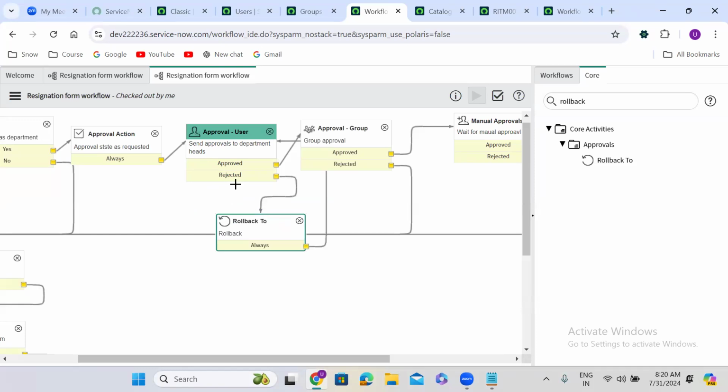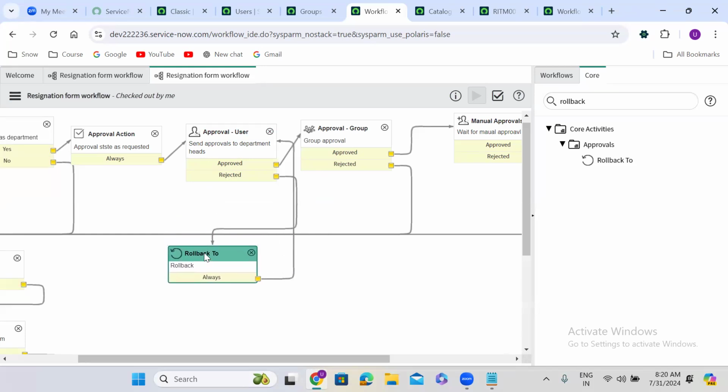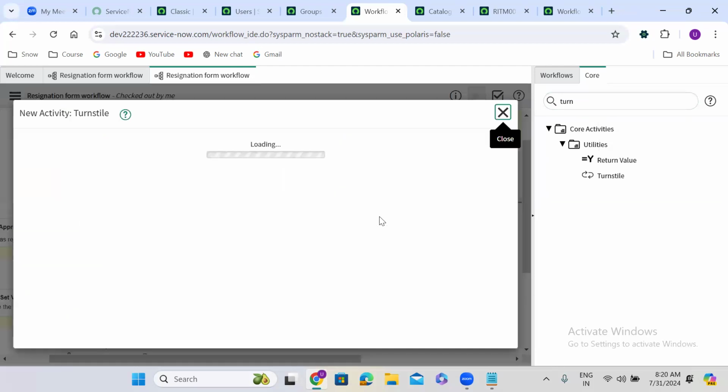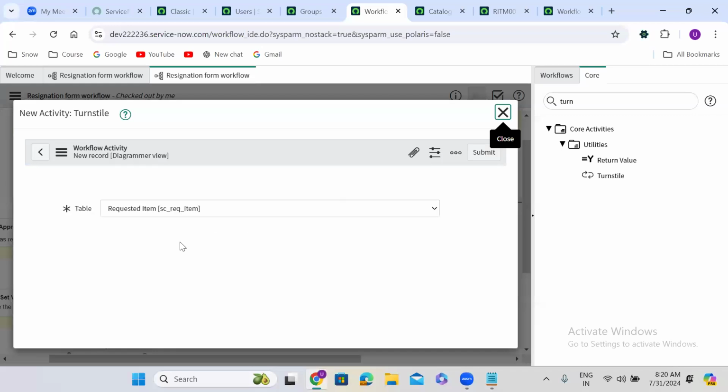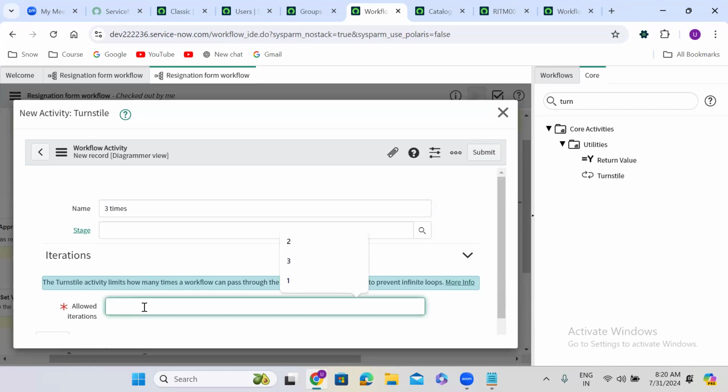So if the manager rejected, it will be sending the approval again. So we have to limit it to only 3 times. When the manager rejected 3 times, we should consider it as rejection. Then how to limit it is that we can use the turnstile activity. Turnstile activity is used to limit how many times a workflow can pass through the same activity. So the turnstile activity is used to limit 3 times. Okay, iterations. First time I'm giving 2 here.